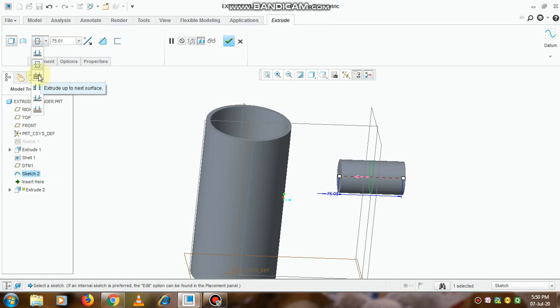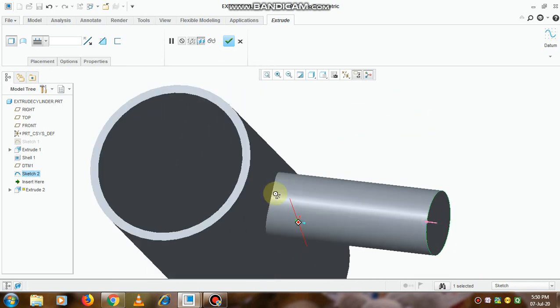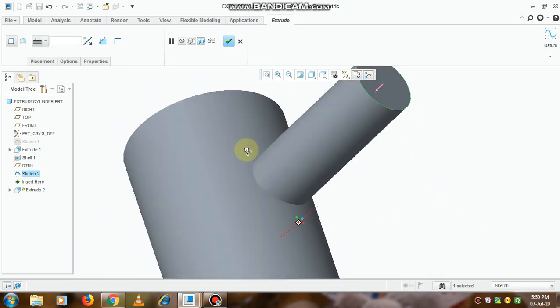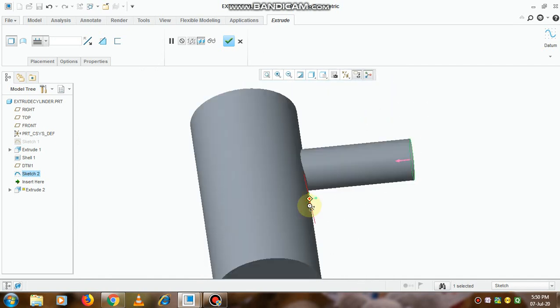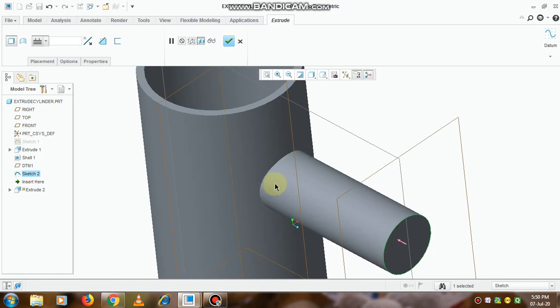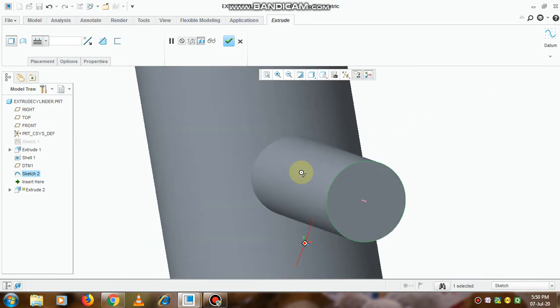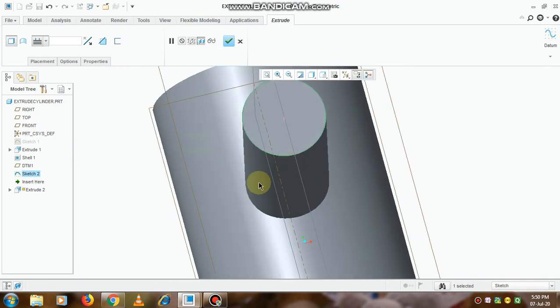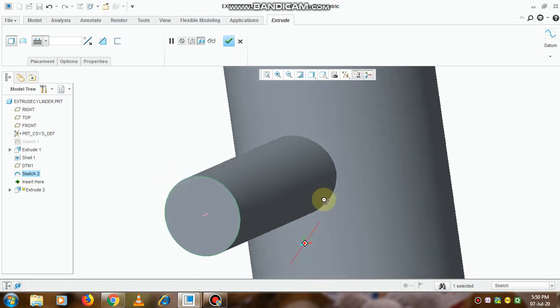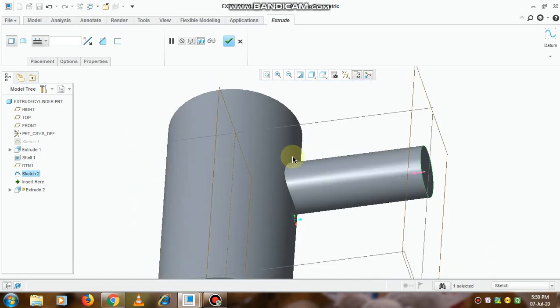And this is the option which we want to select, that is extrude up to next surface. So the extrude command is executed up to the next surface. Now see what is the feature of it. If it is a cylindrical surface, it is not possible to create a circle on this side and then extrude it, because it will be somewhat of an elliptical shape where there is a T-joint.